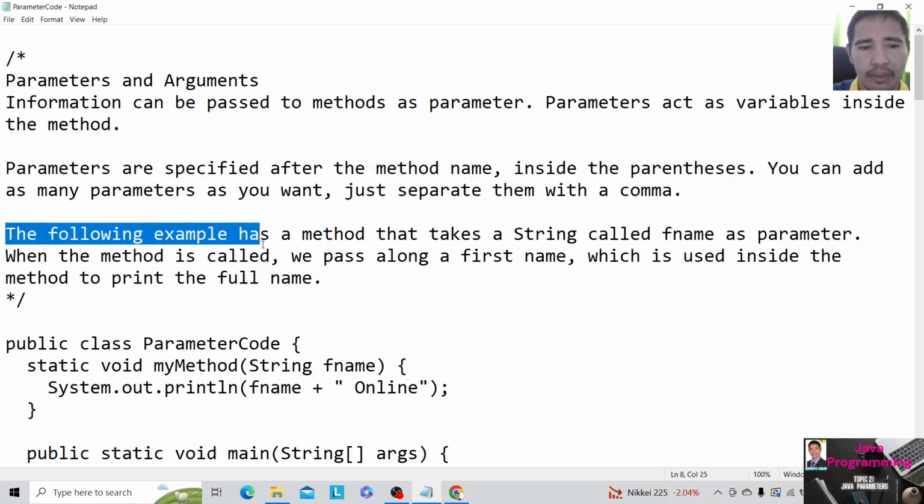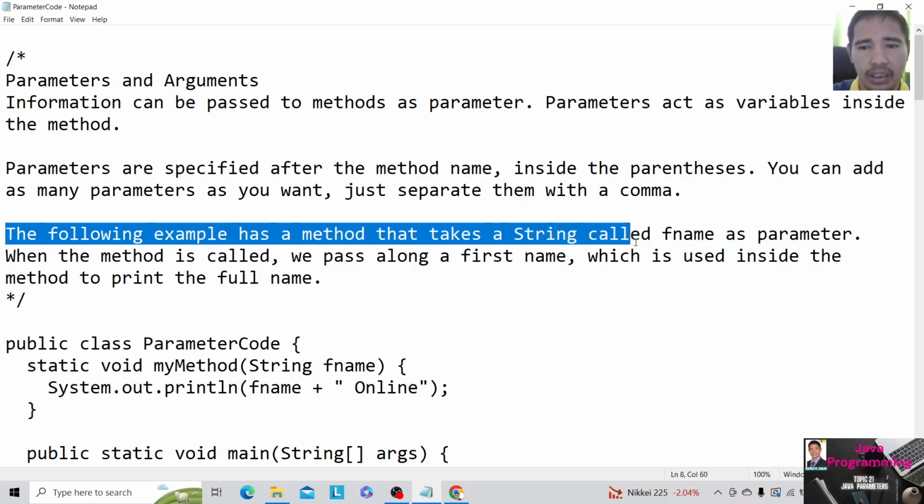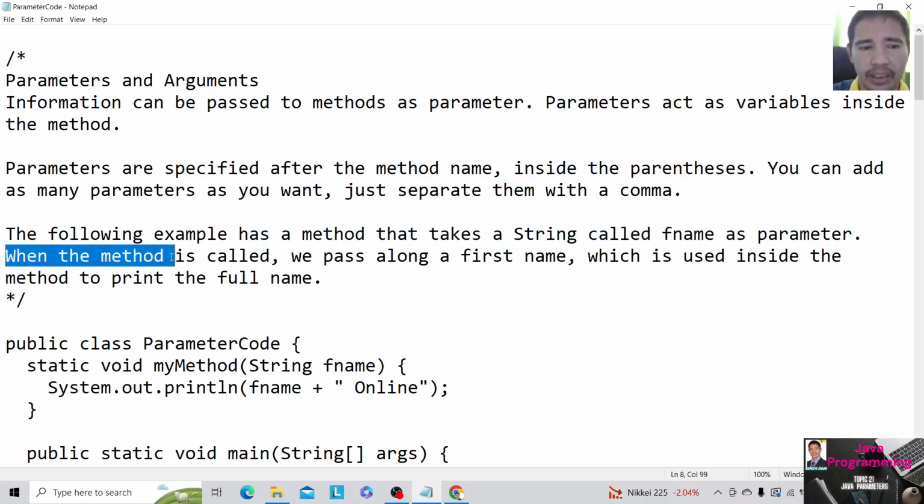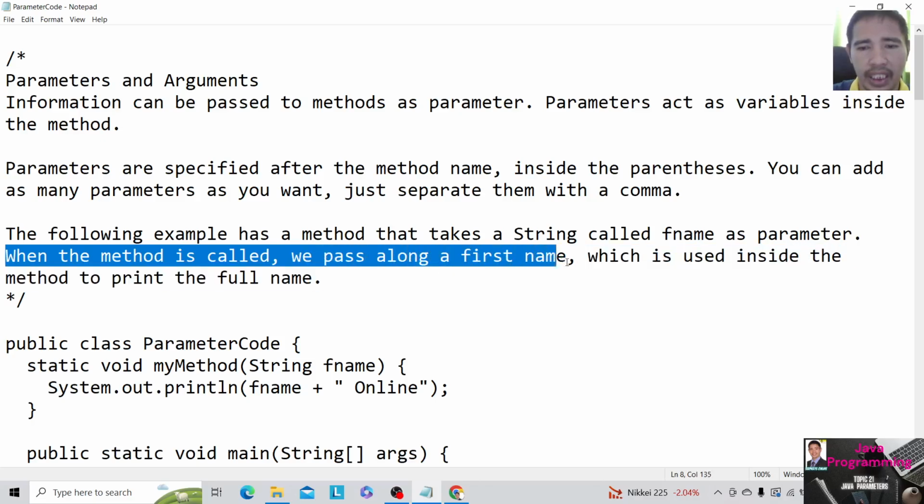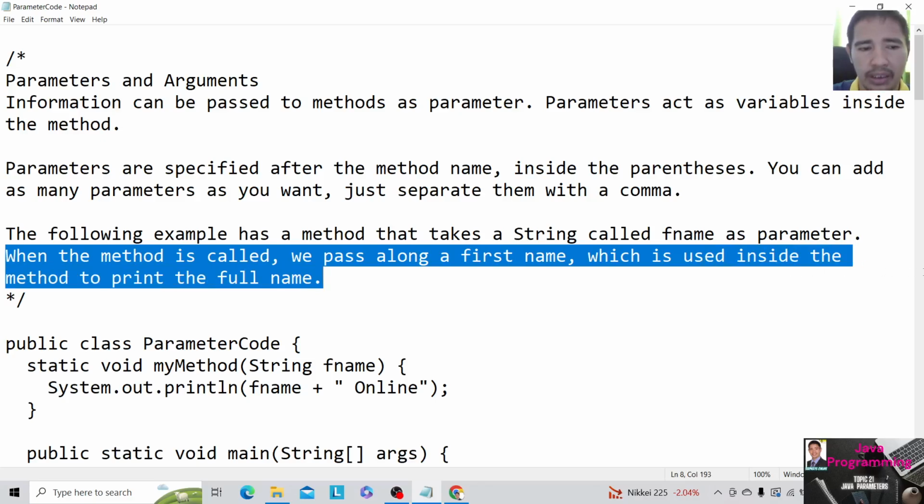The following example has a method that takes a string called fname as a parameter. When the method is called, we pass along a first name, which is used inside the method to print the full name.